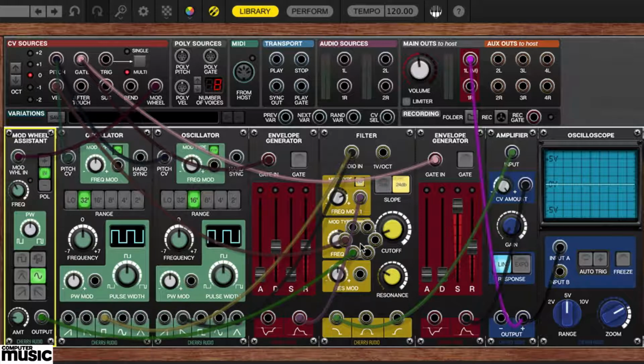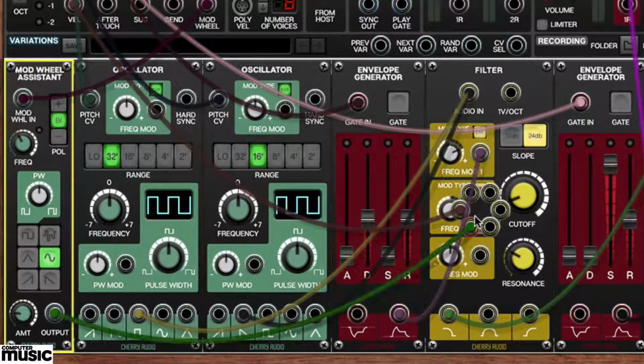This is just the start of what you can do. Even the most basic filter offers plenty of room for further exploration.